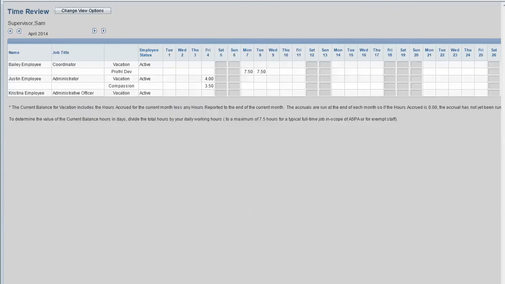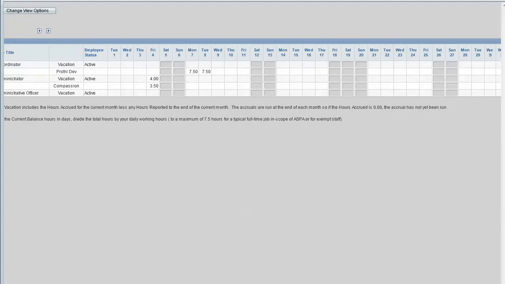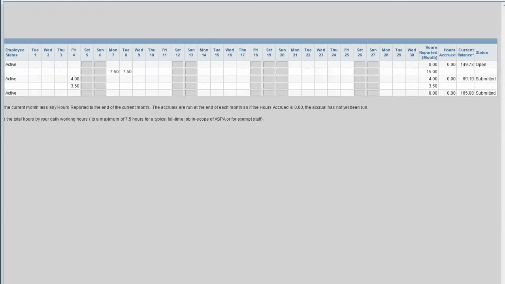This calendar view may be useful if you are approving vacation, for example, and want to view all time reported in a given month for employees. In this current view for April 2014, we can see 3 employees who are in positions within scope of ASPA. We'll scroll to the right and we can see the time reported and balances for April.